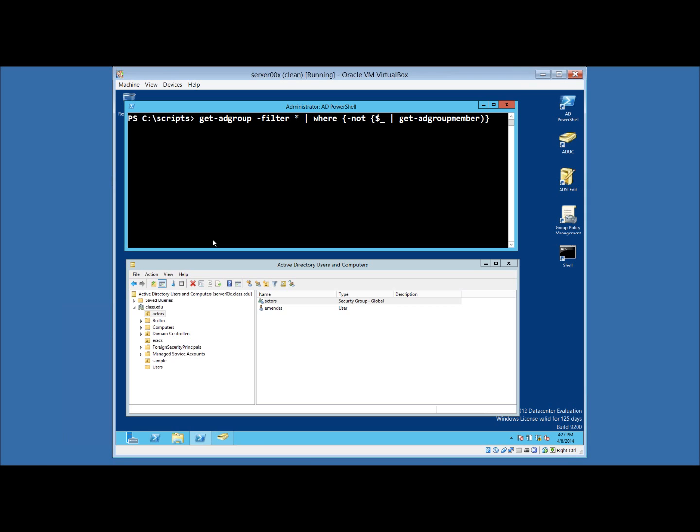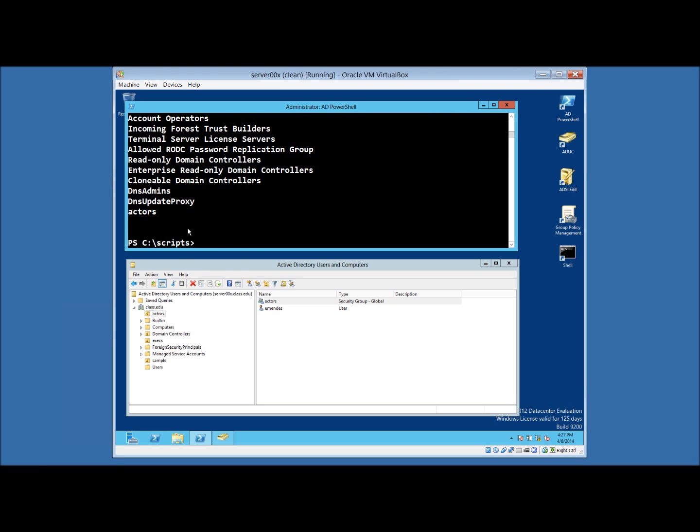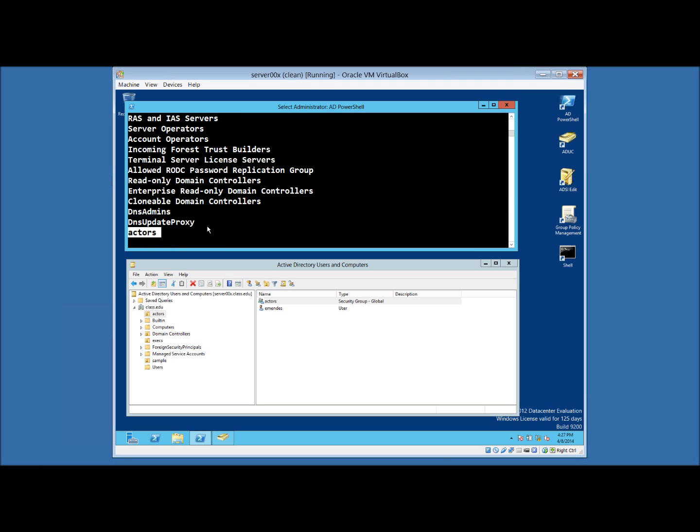AD group member. And what this is doing is it's running kind of a script within a script. This is the beauty of PowerShell. It lets you do a lot of things at the same time. So I'm listing all the groups that don't have anybody in it, and one of them is actors. Okay. These are all of the groups that nobody belongs to, okay, and one of those groups is actors.